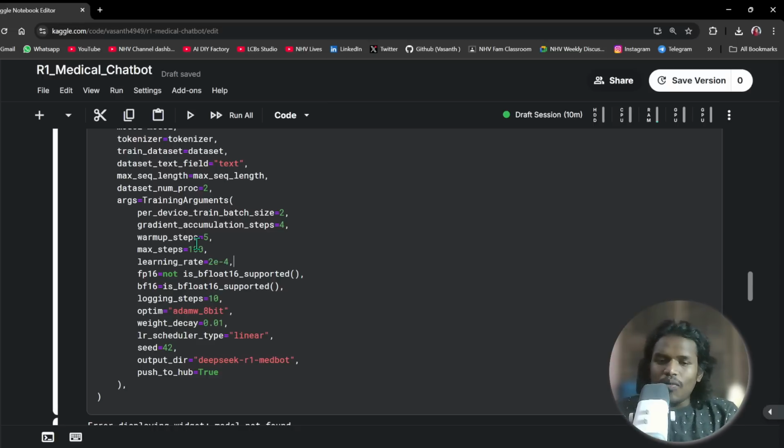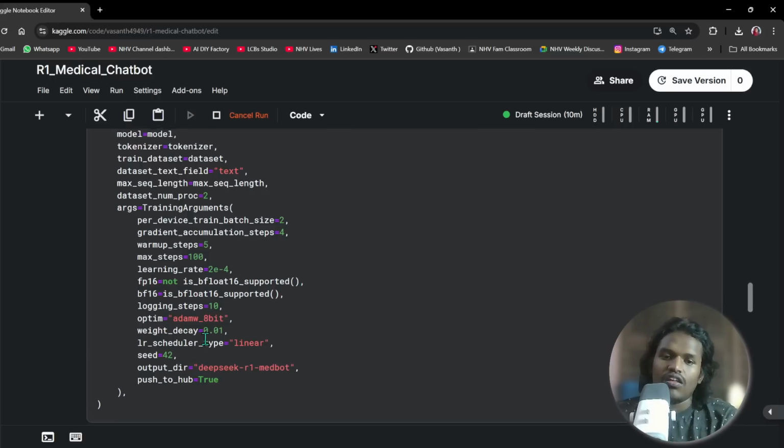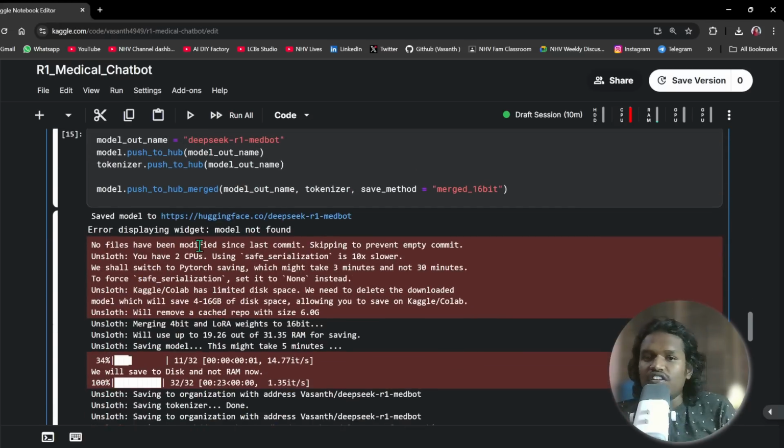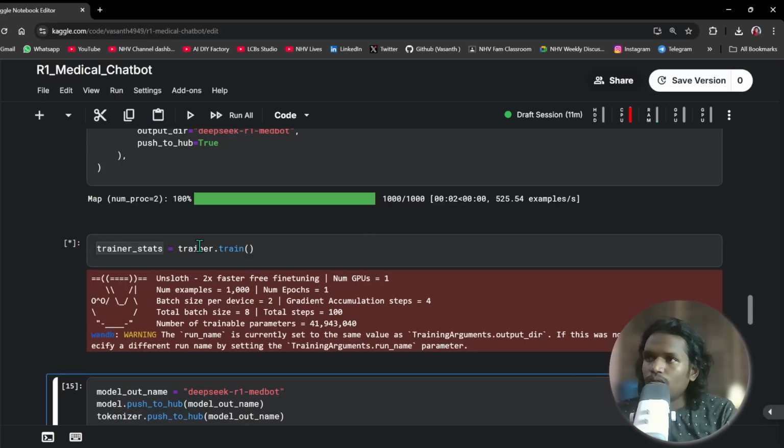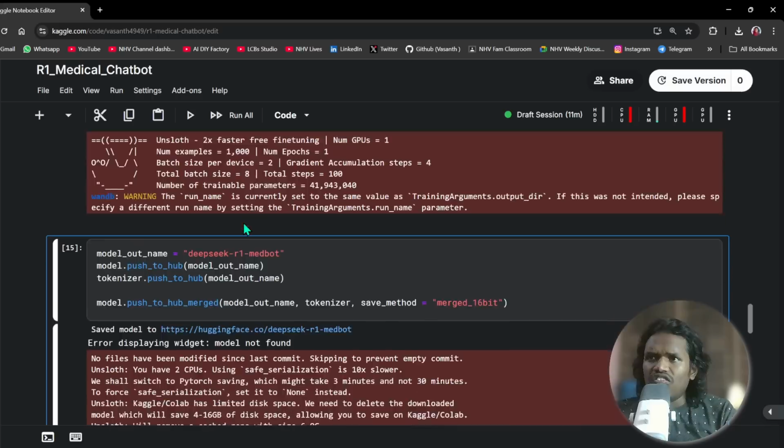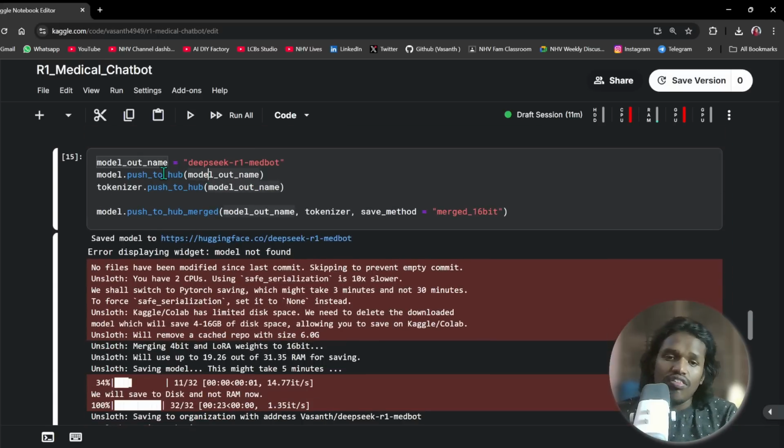And then a seed value is set, and then an output directory where I want to save my model. And I'm setting push to hub as true, so that I can push my model to the hub while it is training. If I call the trainer's train function, it will take 30 minutes. I'm not going to bore you with that. Once it is done, if you run model push to hub and tokenizer push to hub, it will push your LoRA adapters and your tokenizer.